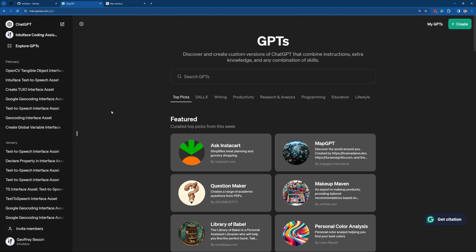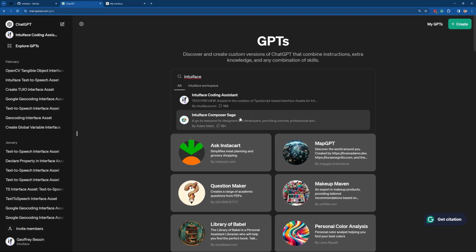Yes. If you have an OpenAI account, and look in the upper left, chat.openai.com/GPTs, you get to their store. They should call it a store. I think everything is free right now. They just call it GPTs. And if you search it, you'll actually find for Intuiface, well, 2 of them. I don't know who Adam is, but good for him. He wanted to put something together. We have not verified it. Don't even know what it really does. Don't trust it, but free world. And then there's the coding assistant.